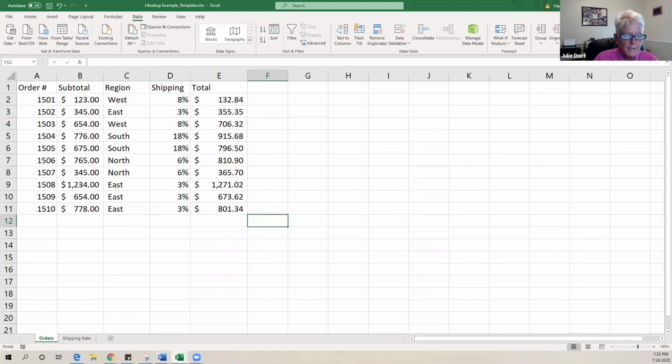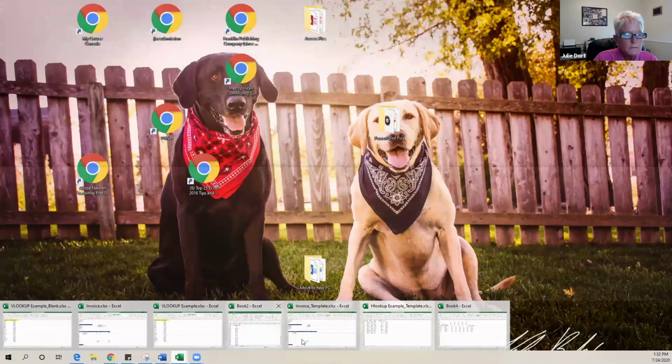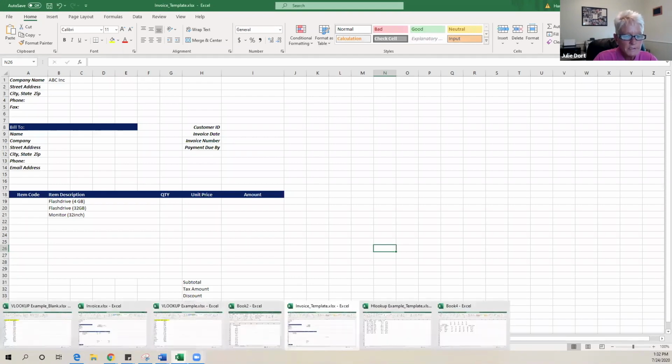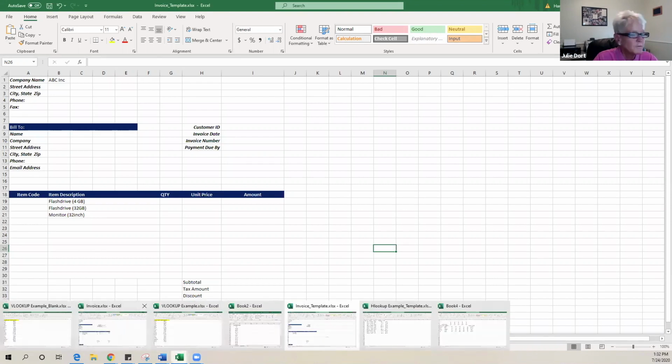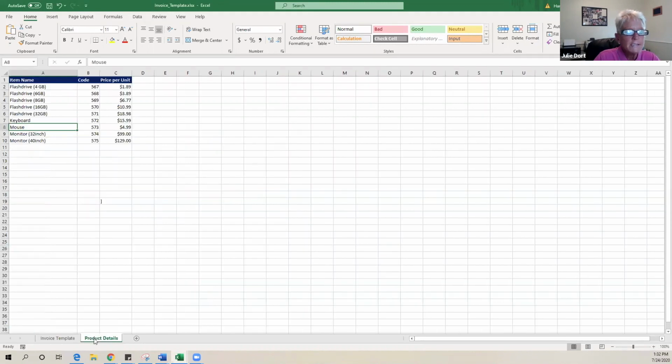I have one more example here that I want to share with you, and that is an invoice template. So what I've done is I went ahead and built this invoice template. It has my invoice on one worksheet and product details on another. So in my product details, I have 3 columns this time. I have my item name, I have my code, and I have my price per unit.